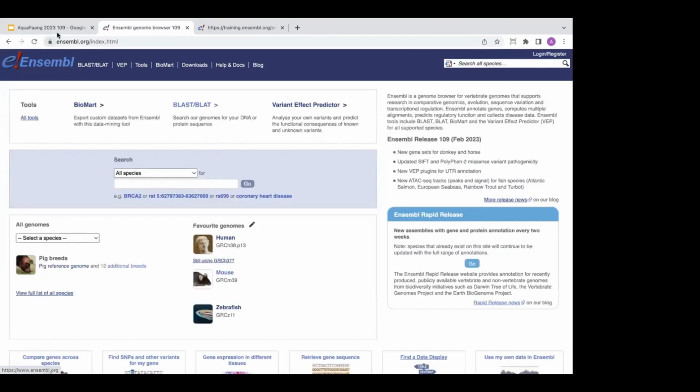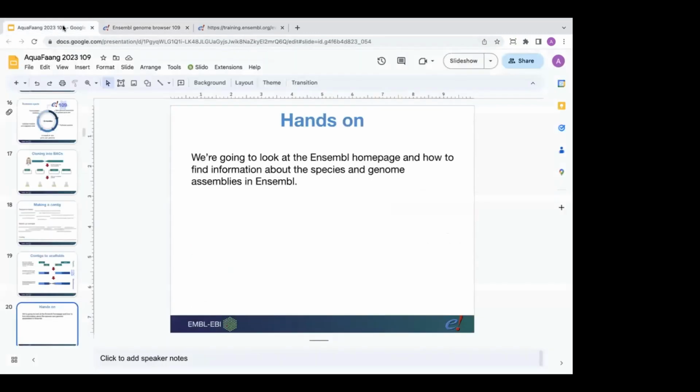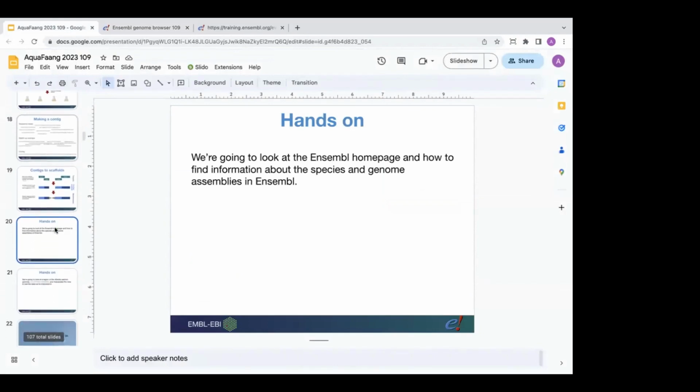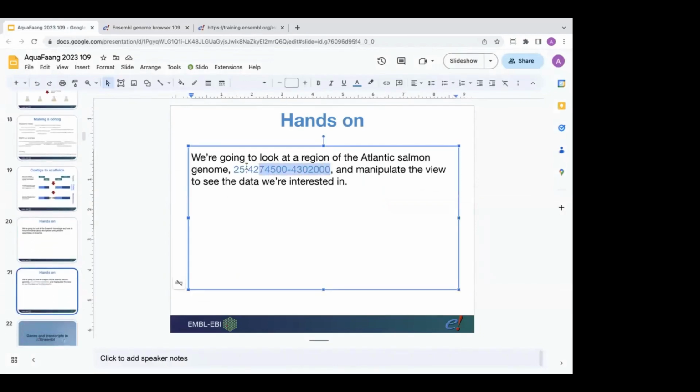And the next thing that I would like to show you is how you can look at a specific region of interest by searching for the coordinates. So I'm going to go back to my slides, and from here, I'm going to copy these coordinates, and these are coordinates for Atlantic salmon. And these are also mentioned on the training page.